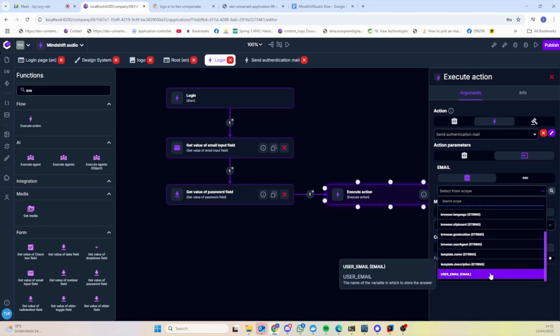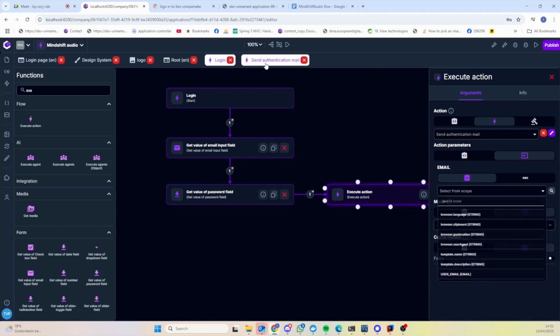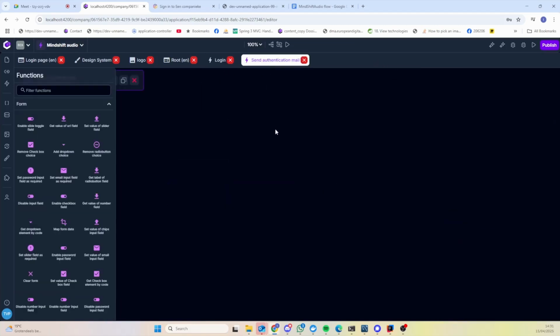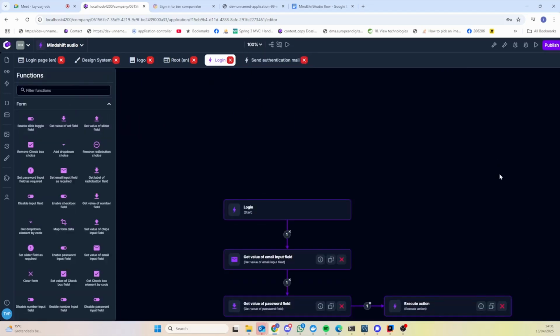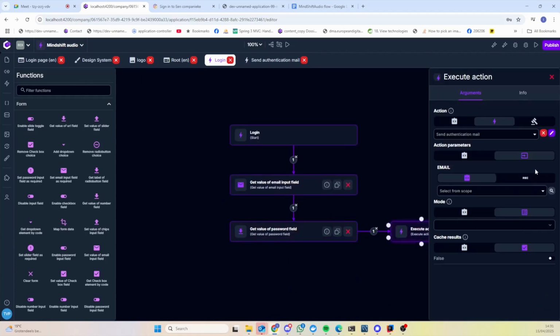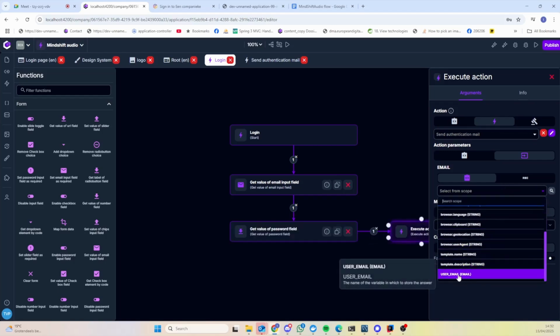The type of the field that comes out of a get value of input email input field is an email, and the type of the parameter that I created in send authentication mail is of type email as well. So I can only choose fields from my scope that are of type email, or of type string, because that can be converted to an email, where string is of course a piece of text. So here I can just select user email.